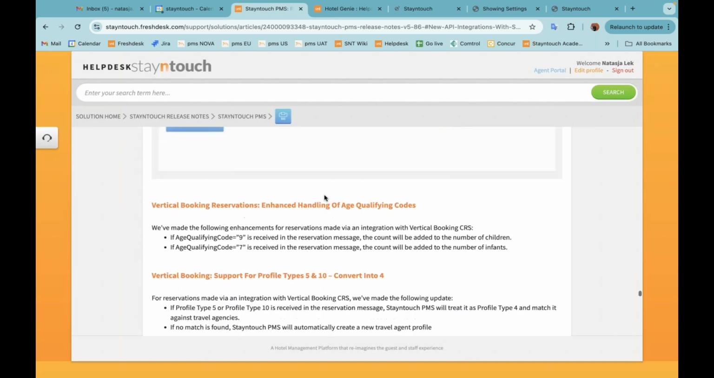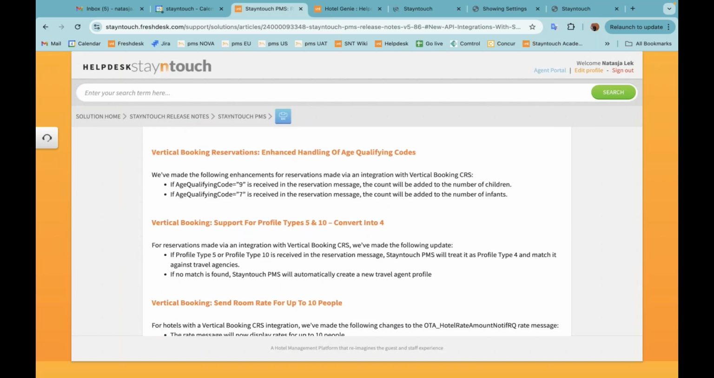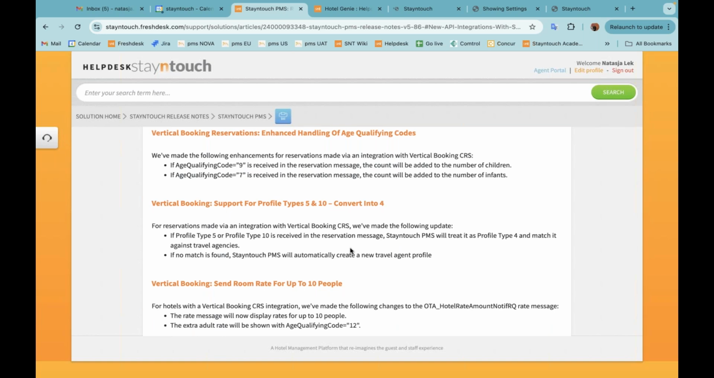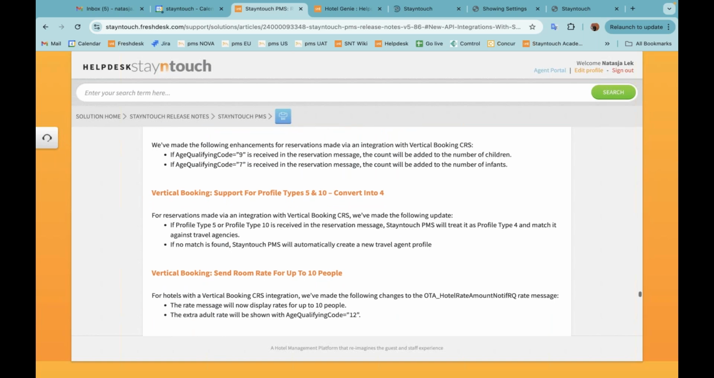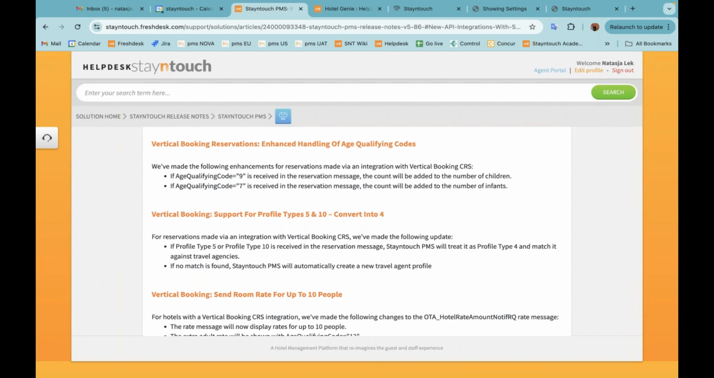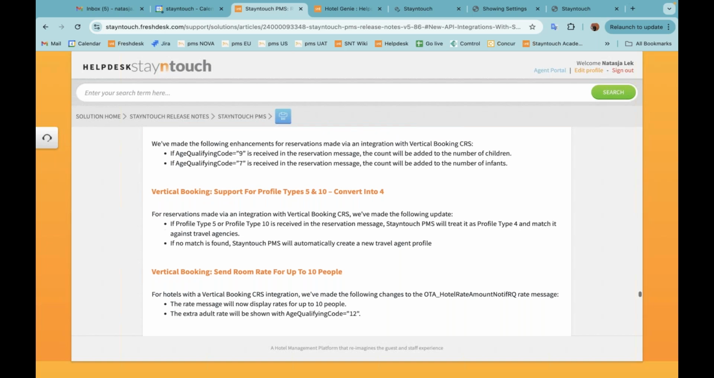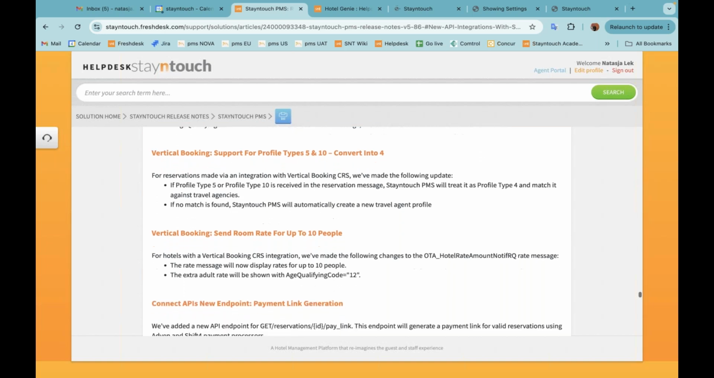In the release notes, we can also find some additional information in regards to the vertical booking integration. For vertical booking for reservations, we've enhanced the handling of age qualification codes. We support profile types 5, 10, and convert into 4, and send room rate for up to 10 people. Obviously, this is relevant if you have a vertical booking integration. If you are interested in this information, you'll be able to find more of it here, or you can always contact your CSM or customer support.